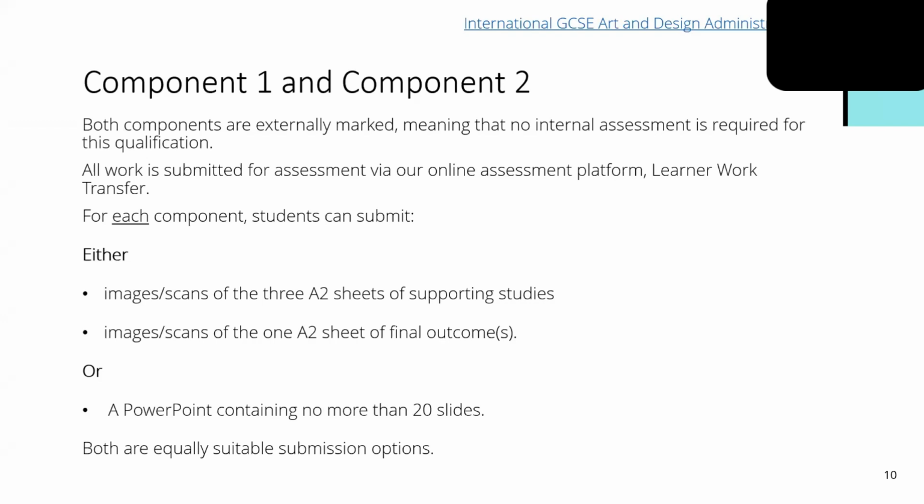For this qualification, both components are externally marked, meaning that no internal assessment is required. Work for all candidates must be submitted for assessment. All work is submitted for assessment via our online assessment platform, Learner Work Transfer, which is accessible via Edexcel Online.